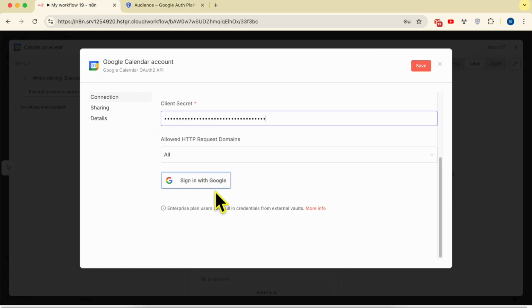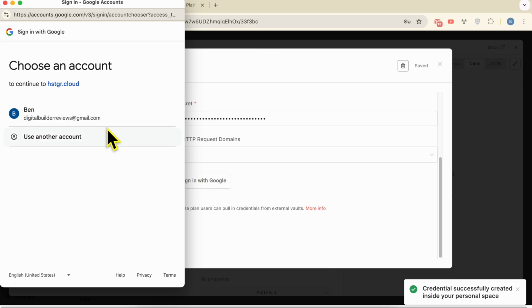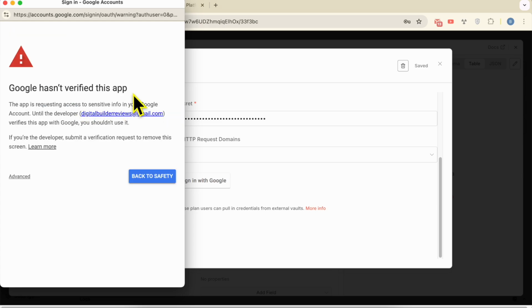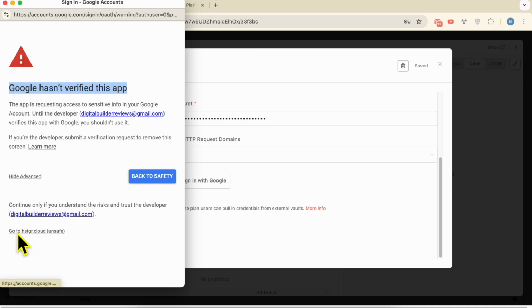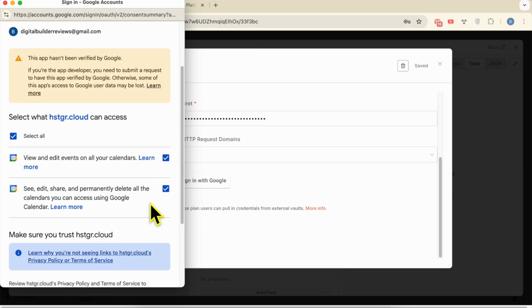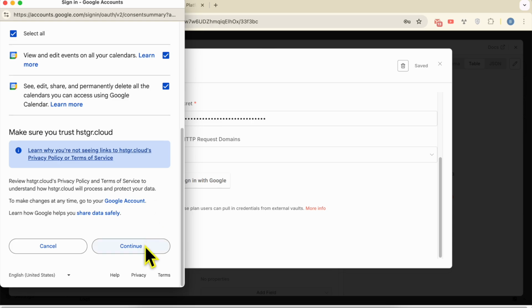Now go back to n8n and click on sign in with Google. A new window will pop up. Select the Google account, the same Google account you were using in the Google Cloud Console. If you see this error, don't worry, click on advanced. This error is expected. And then click on go to hostinger.cloud and save. Click on select all to select all permissions or accesses, and click on continue.